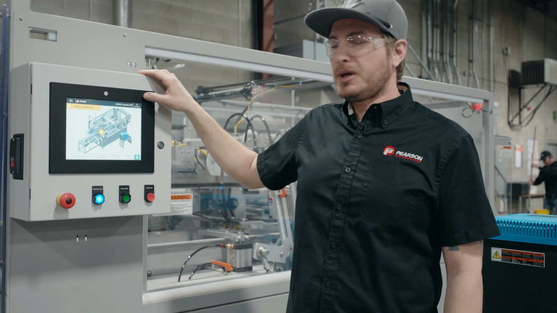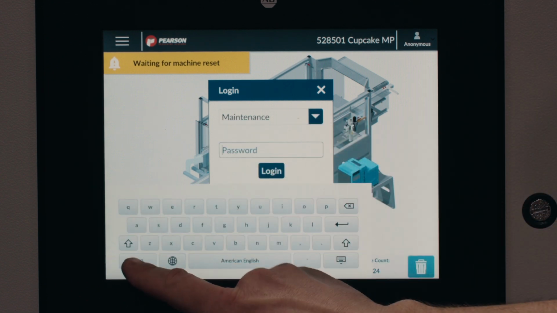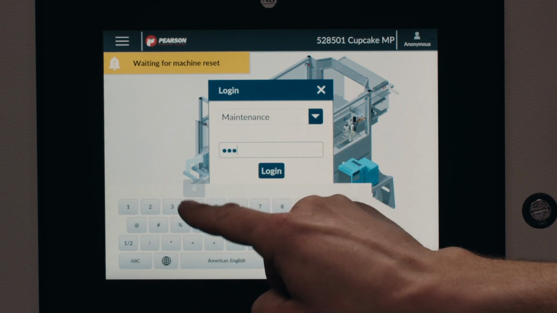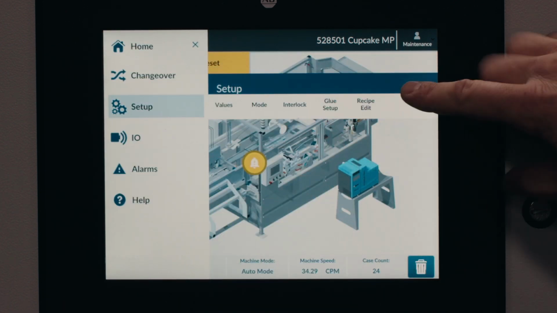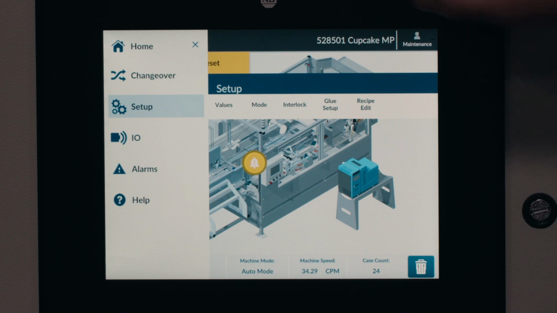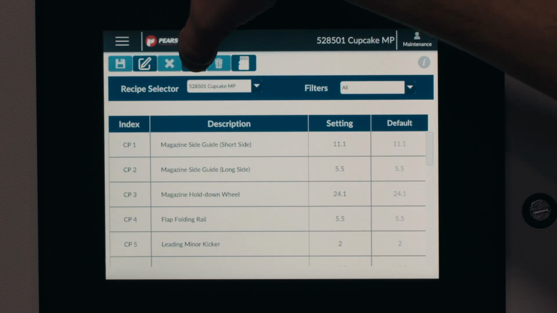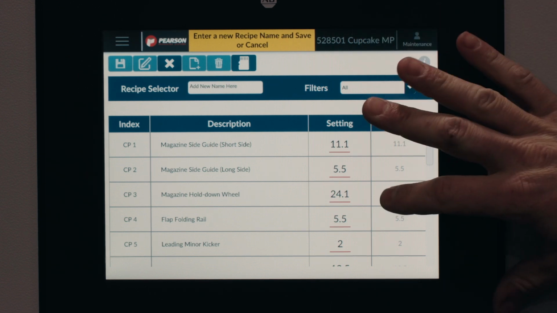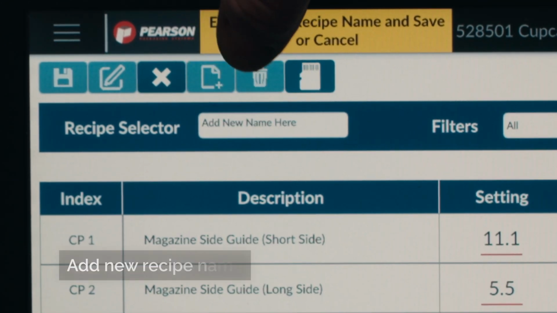Adding a new recipe, you will need your maintenance login credentials. And we will go to Setup and Recipe Edit. And you would go into here, this plus sign, and we would add a new recipe. And right there you would put the name of the new recipe.